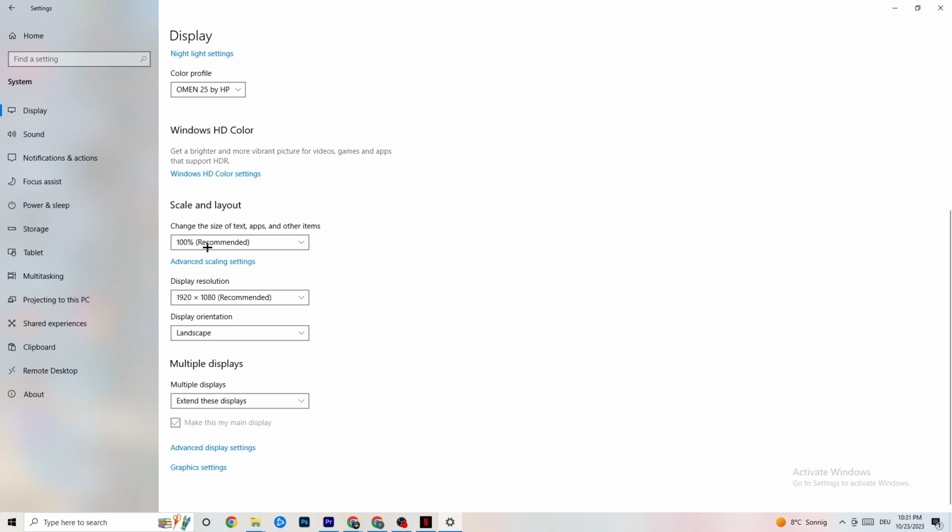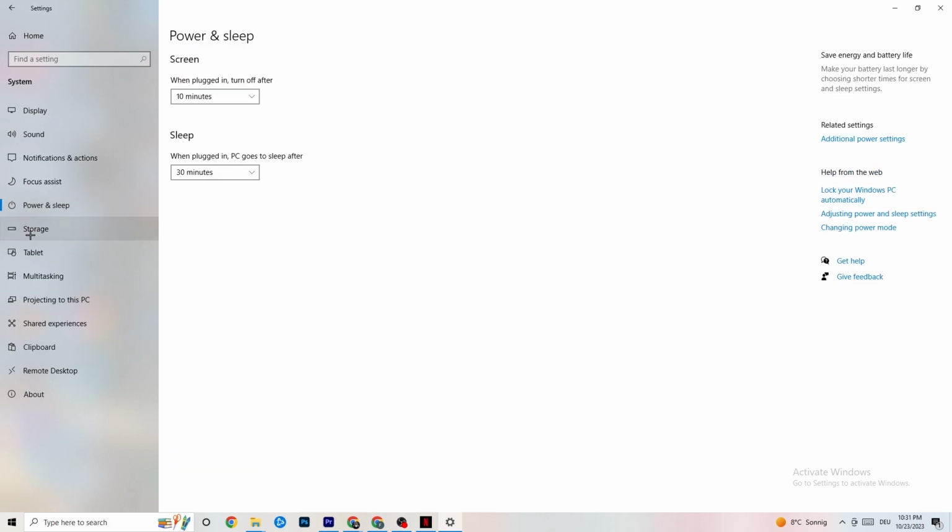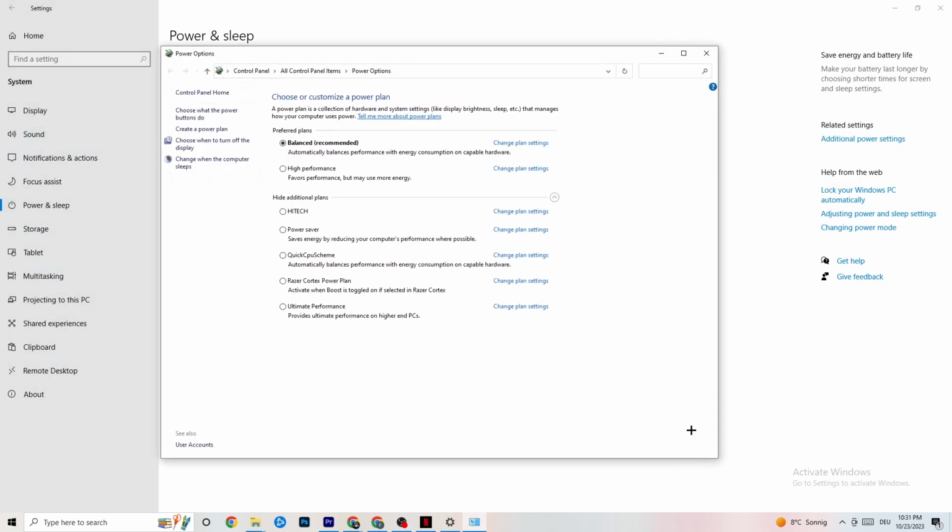Next thing you want to do is going to go to power and sleep. You're going to click on the additional power settings. And now this tab opens up, and as you can see, there is choose your custom power plan. So I'm using balanced, but for some PCs, it's better using high performance.